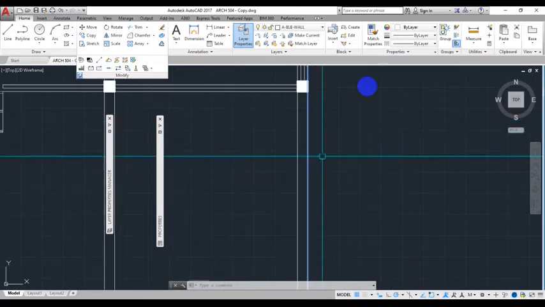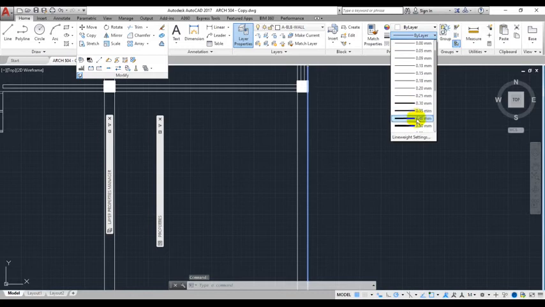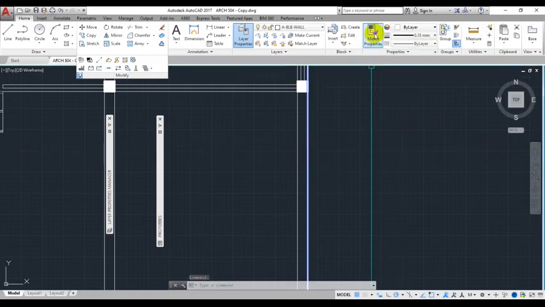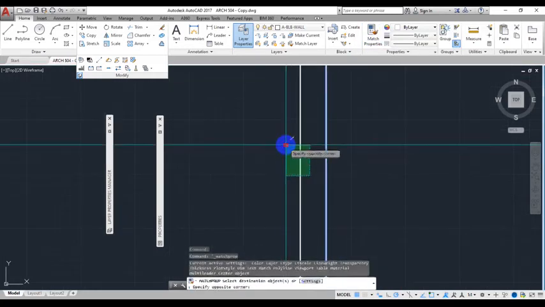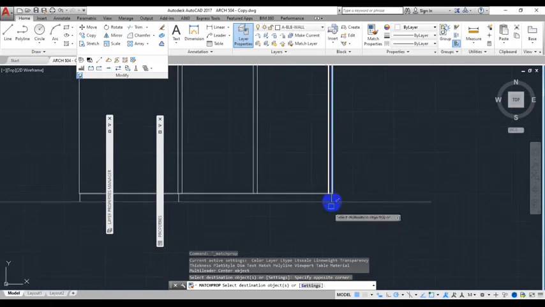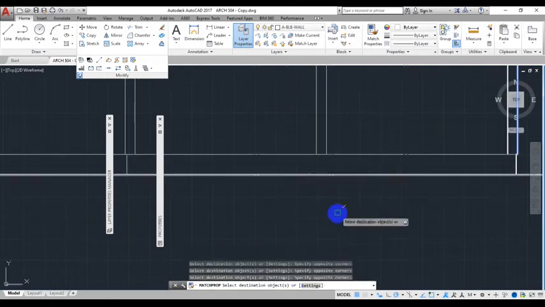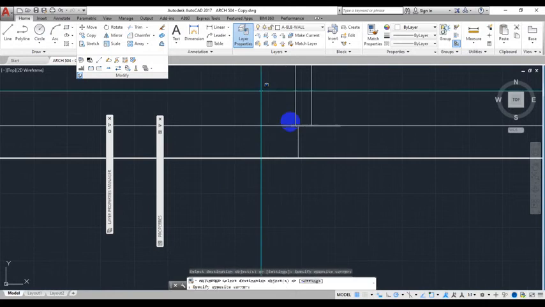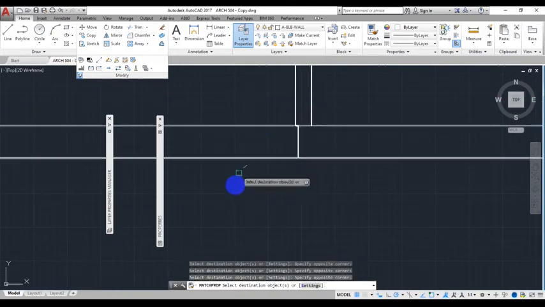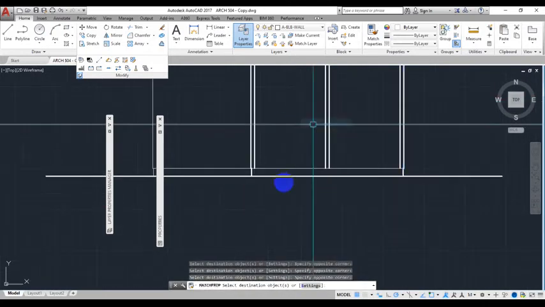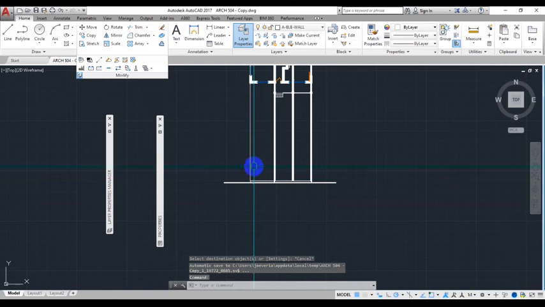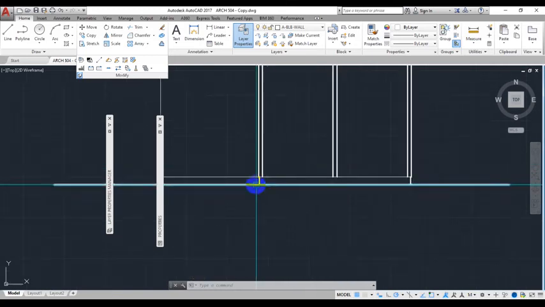So I select this line, I come to my line width, take 0.35, come to match property, match this, come here, select this, do this, take this. So when this is done, you see this one will be behind, so you don't see it too clear because it will be farther from me.